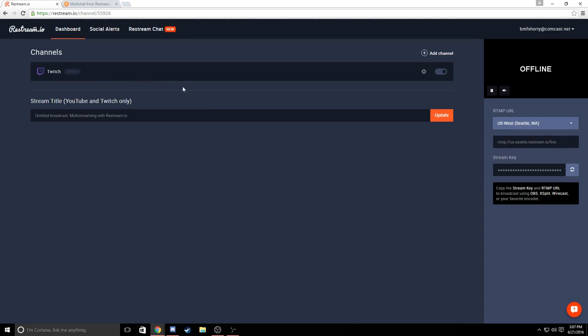All you got to do is connect your channels that you want to stream to. Once you connect them all, then do this with the URL and your stream key. Input that into your OBS like I showed, and just press start stream, and you should be good to go. Whatever your settings are in your OBS before, you don't have to change anything. You just have to change your broadcast settings with that URL and your stream key.